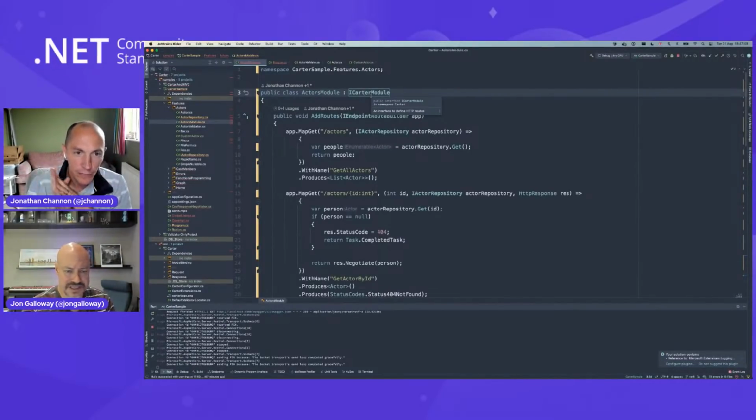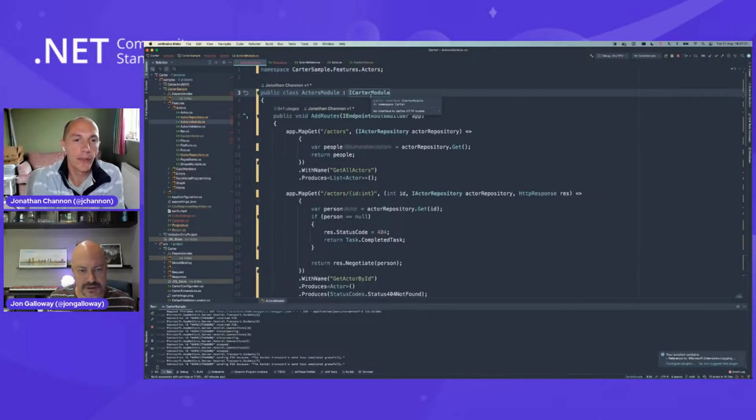So in this case, it's scanning through the existing project. Could that be pulled in from a NuGet package, or could you have multiple projects? Yeah, you can, as long as it has a reference to ICarterModule, it will find it. So that can be in the same project or in a different DLL or another referenced project maybe. Okay.